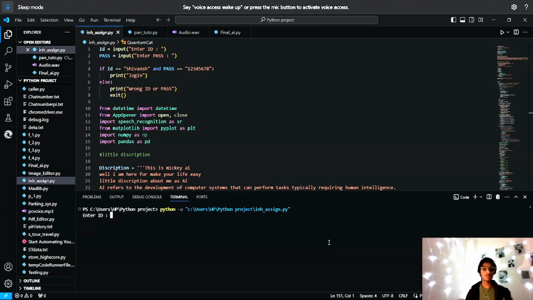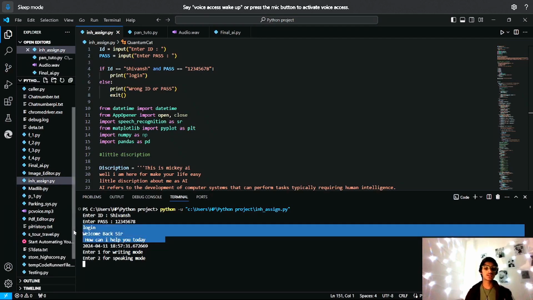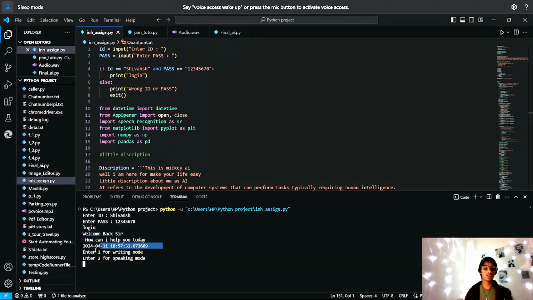It might take some time. First, user ID, like Shivansh. Password is 12345678. Now, first it is going to print welcome back sir. How can I help you? And the current date and time. Now it is asking which mode we want to use.